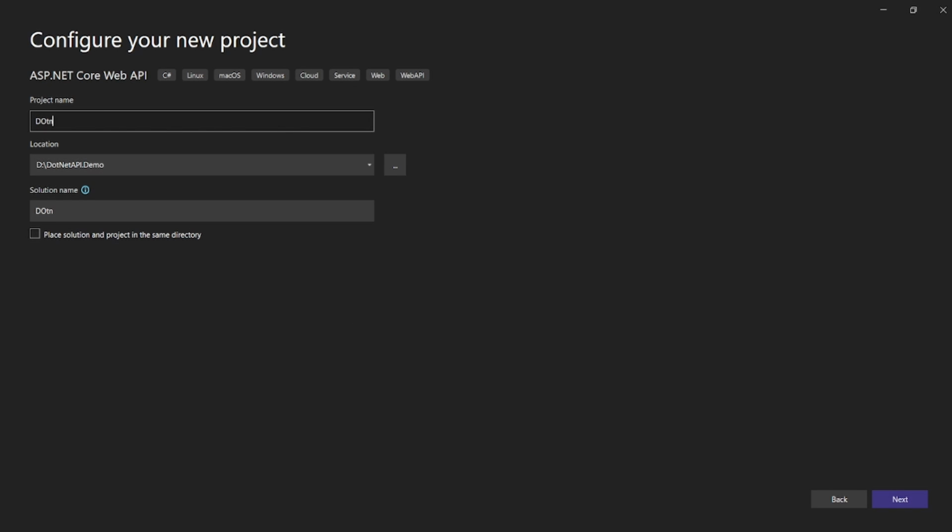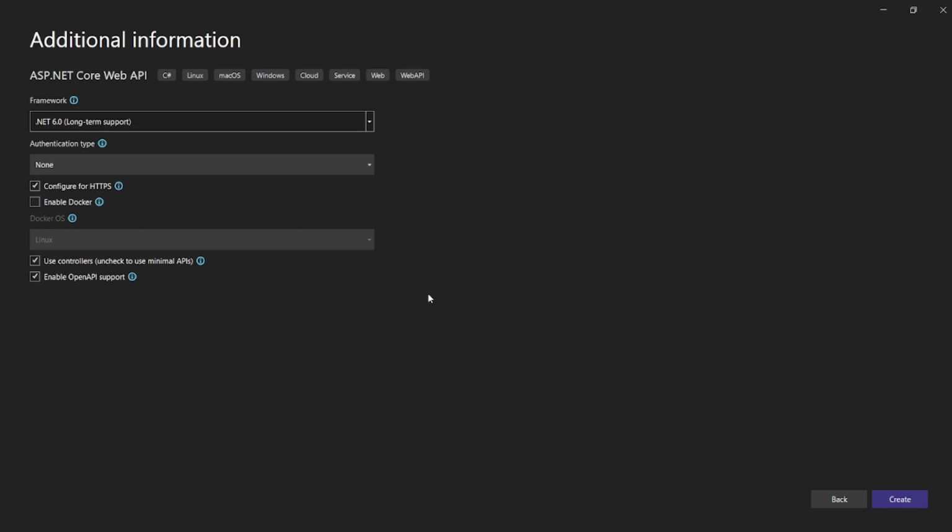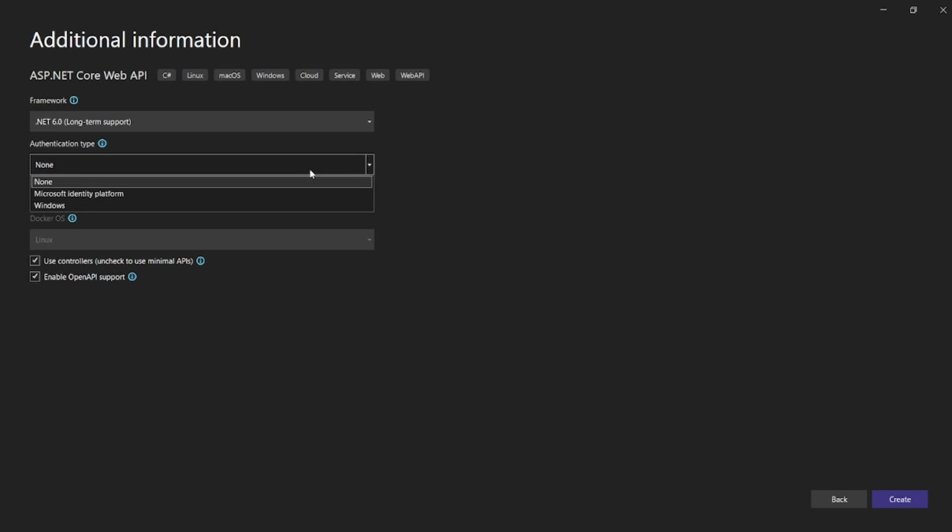Now here I can give a name for my project, .NET API.demo. I'm storing it in a particular folder. And then next, I need to configure the framework that is required. So I have .NET 6.0 installed. If you have multiple versions installed, you will get an option to choose your .NET version and what is the kind of authentication type that is required. Right now I'll set it as none.